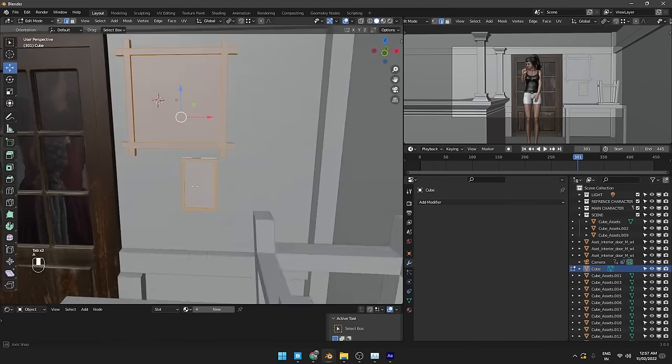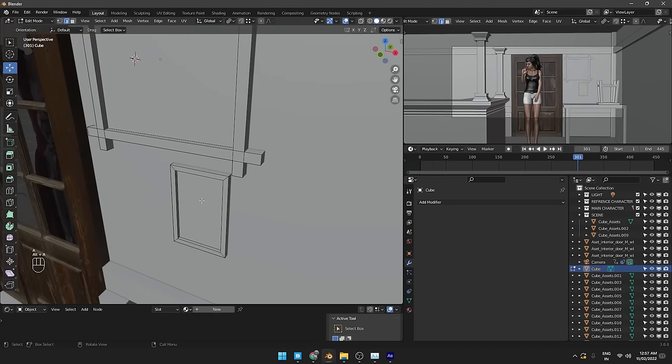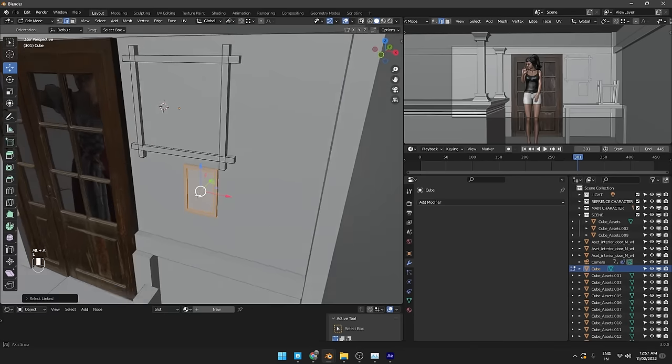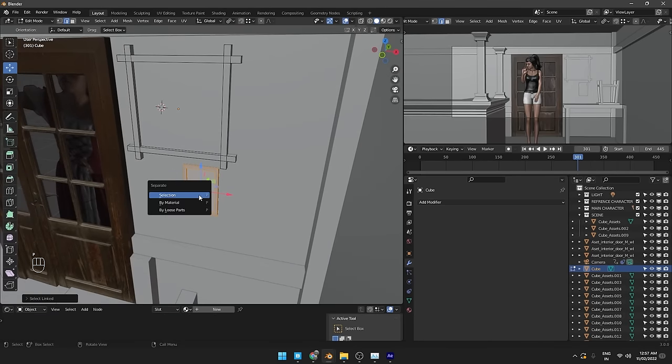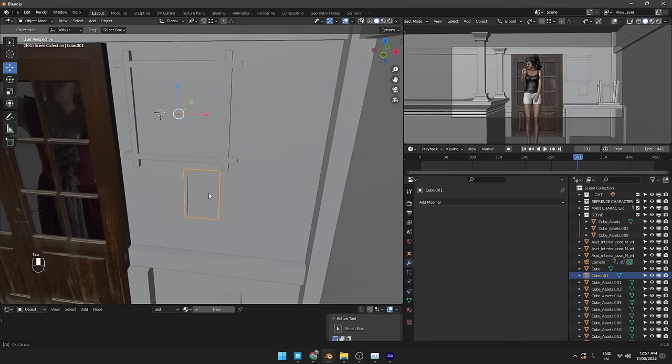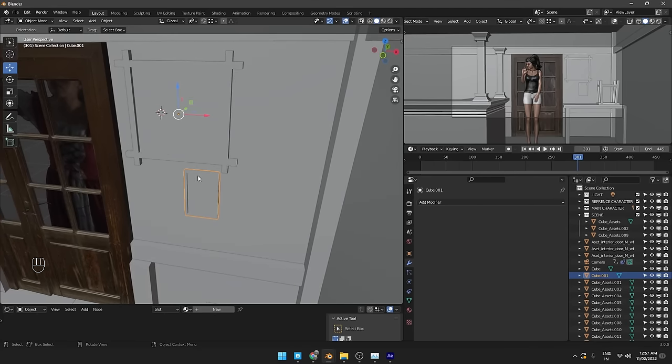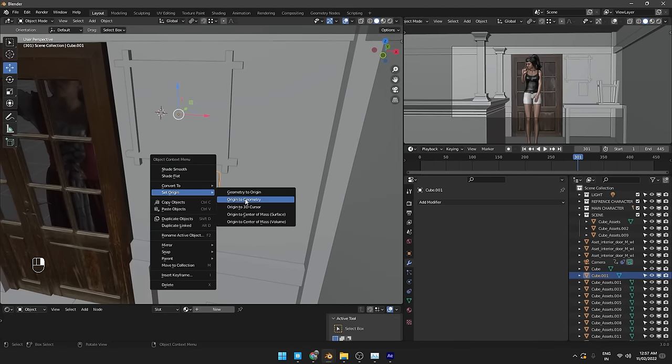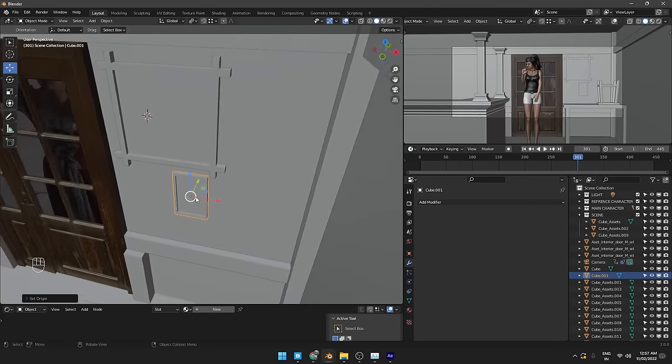But now they are one object. Okay, we have to separate it. So select L, just loop, just select this part, P, and then selection. Okay, now we separate this one, but the origin stayed right there. Right click, origin to geometry. Now we switched it on the bottom.